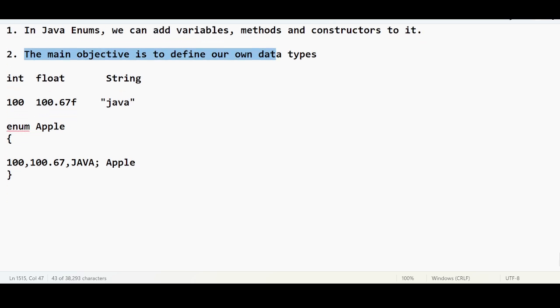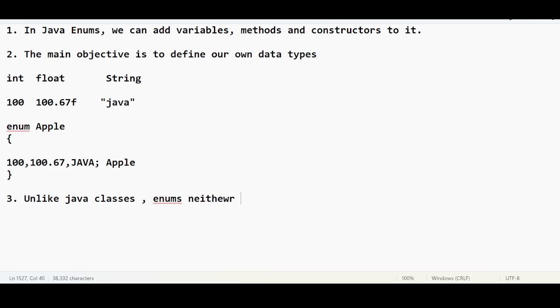Third point says, unlike Java classes, enums neither inherit other classes nor get extended.